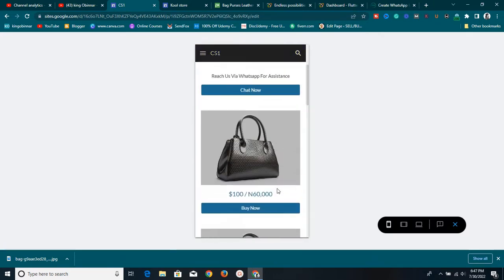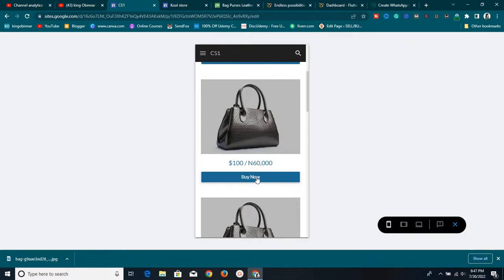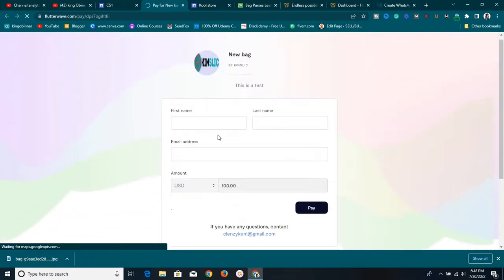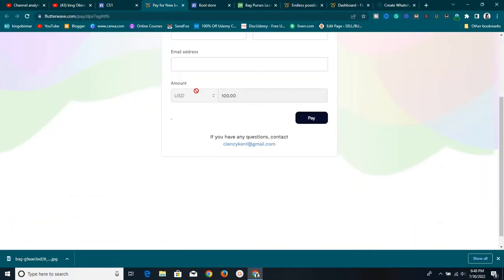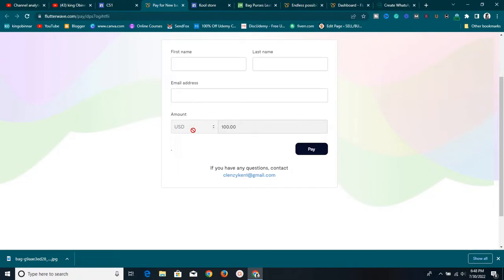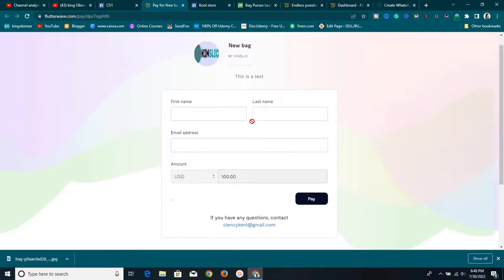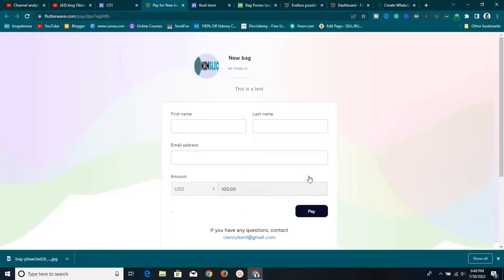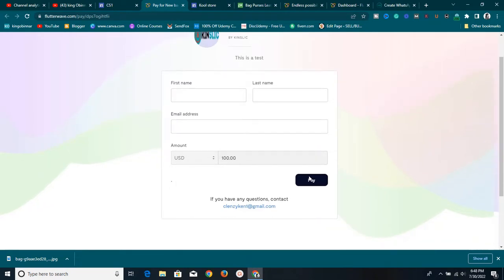So right now, let's say somebody likes this product and wants to buy it. Once the person clicks on buy now, it's actually going to redirect the person to where they can make payment for the product. So this is the payment page right now. Very simple. So what the person has to do right now is to enter his or her information, and as you can see, we set the currency to USD. We can also set it to Naira. We can set it to whichever currency we want, and the person is going to see that. And once the person has entered the information, he can click on pay now and pay with several payment methods, either with card or whichever method we want the person to pay.